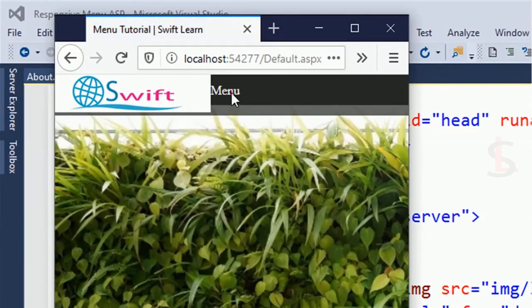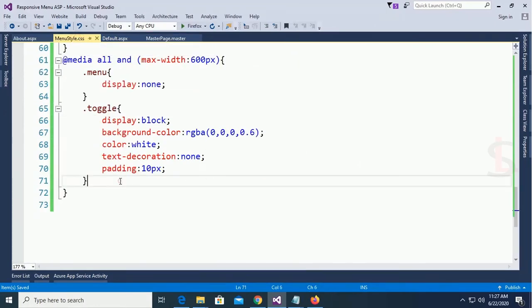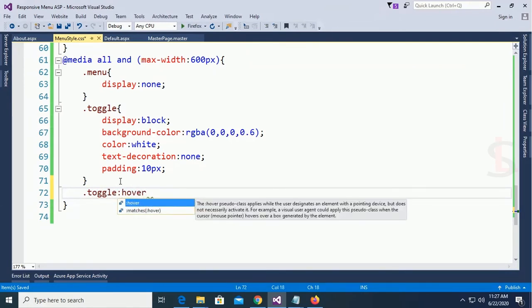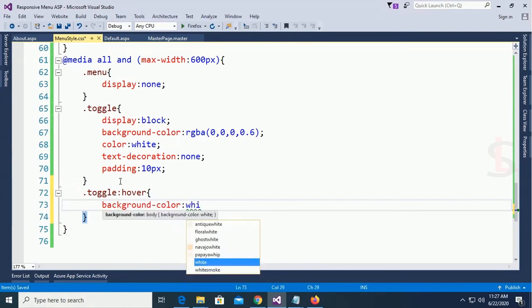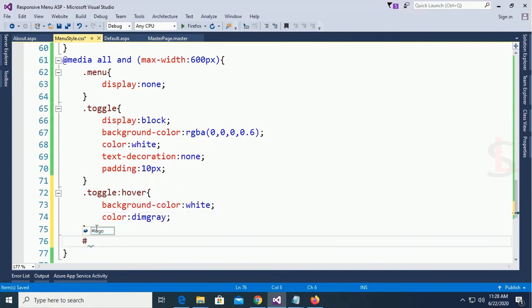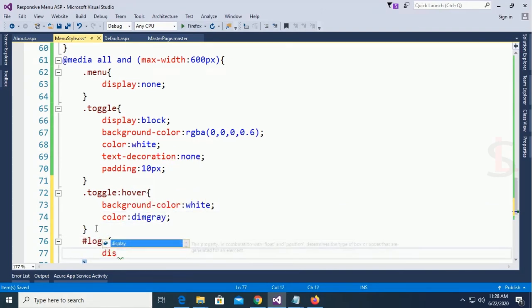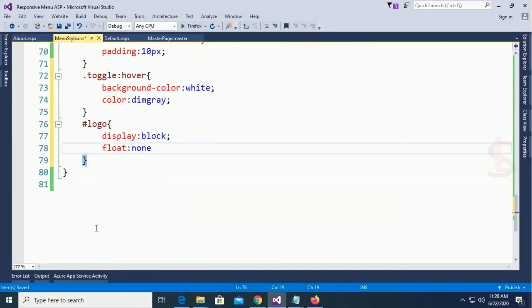Yes, you can see the menu label is displaying, but it's on the right side. I have to place it below this icon. To do that, add a class toggle hover. Toggle hover is background color white. When I move the cursor on the toggle, on the label control, it will change the background color to white and color dim gray, and the logo display block and float none.